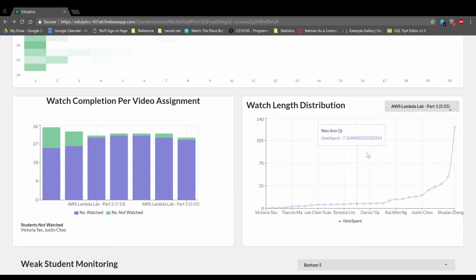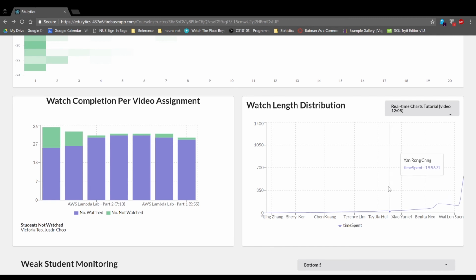On the right, we have the watch length distribution. Each individual assignment would have its own drop down. By selecting, we'll be able to see how much time each student has spent on this particular video. For example, this video is 12 minutes long, so it'll be probably around this portion over here. Any less, we can tell that the students did not generally watch the full length of the video. Any more highlights that the students will probably pause the video somewhere and replay it somewhere before. So it probably shows that the concepts taught in the video itself need reiteration.